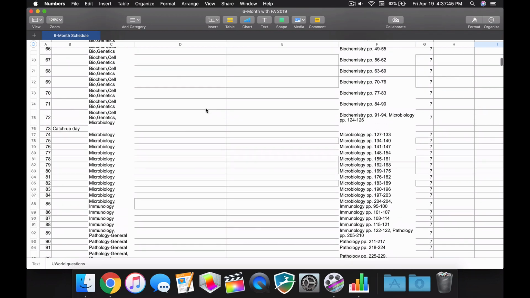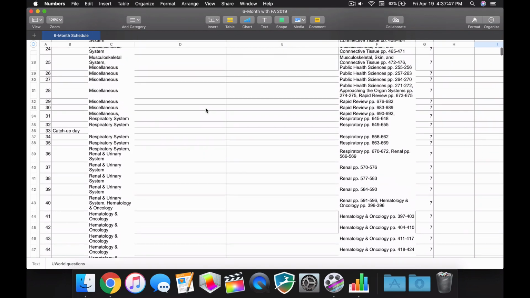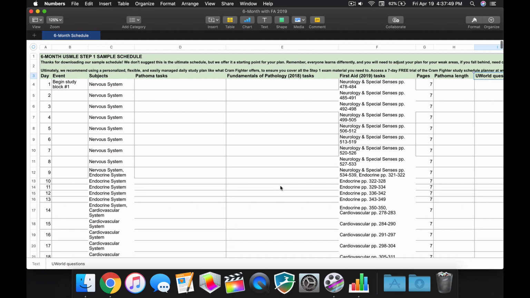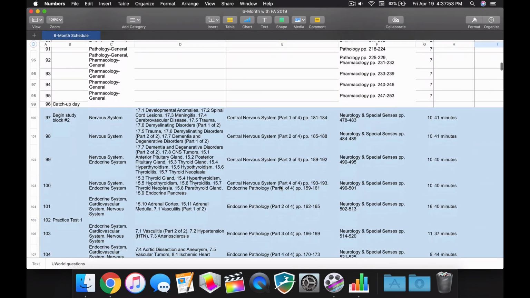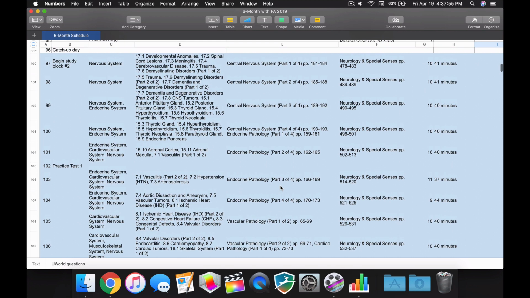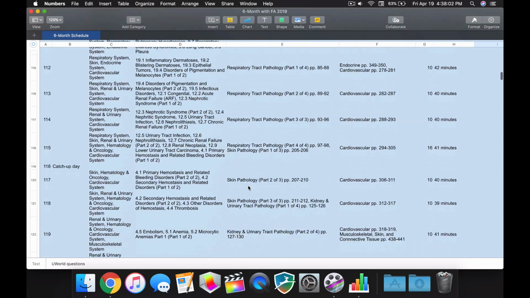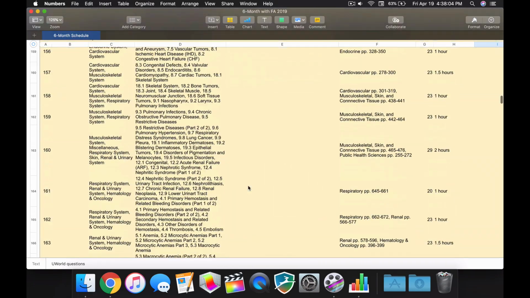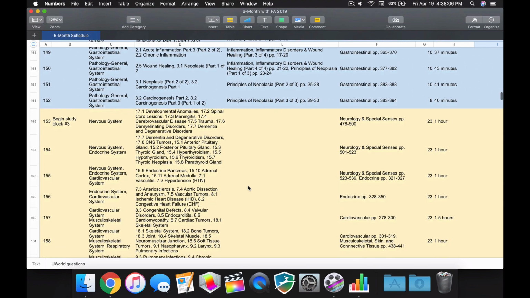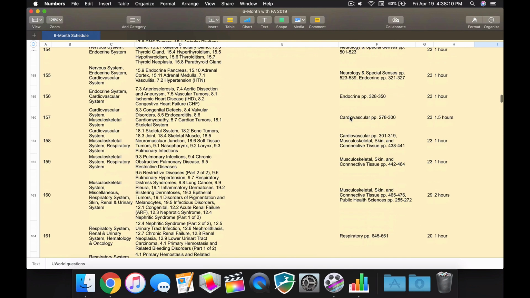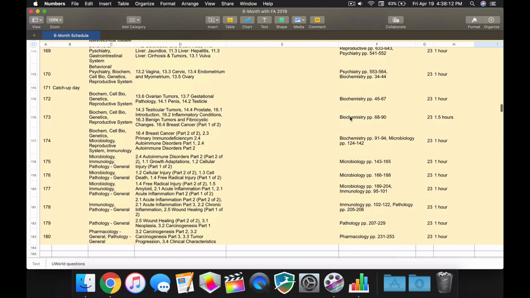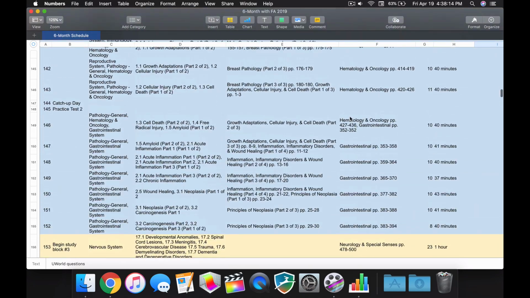And in this case, it looks like our first study block is a pass through First Aid in its entirety once. So we're going to schedule that in CramFighter. For the second study block, it looks like we're going to then start studying from Pathoma and Fundamentals of Pathology. And then in our last study block here, it starts on day 153, we're going to give Pathoma another pass as well as First Aid. With that said, let's get started.